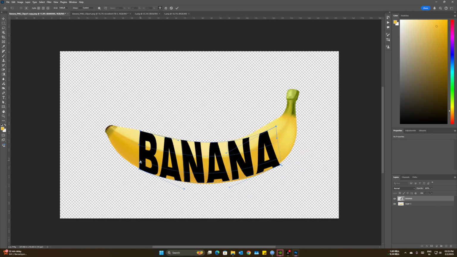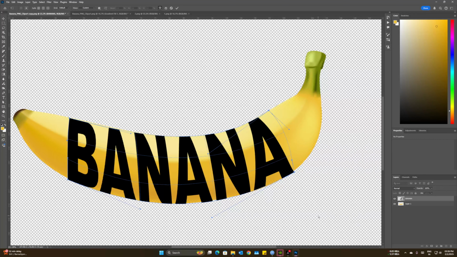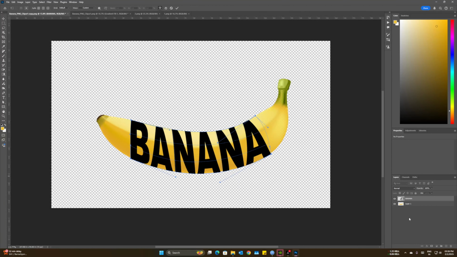Make sure the alignment is correct here. You have to make sure the alignment, especially the corners. Let me zoom in a little bit. Looks like it is good. Yeah, it's good now.